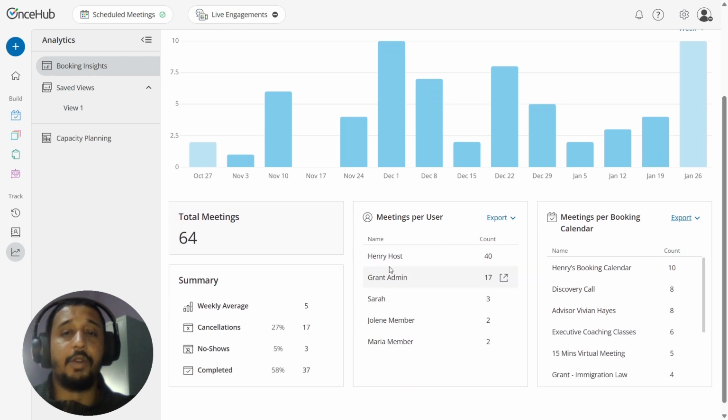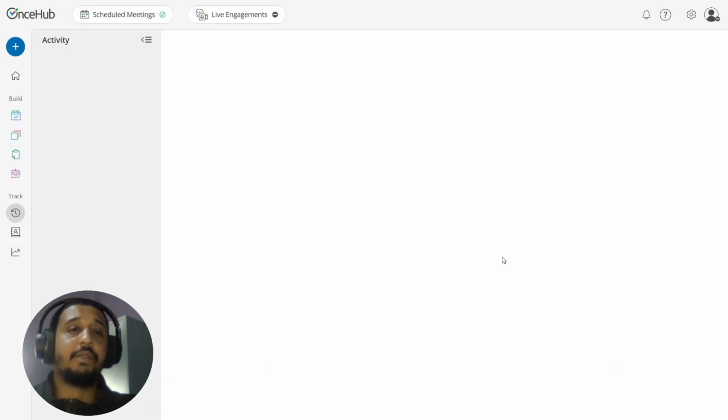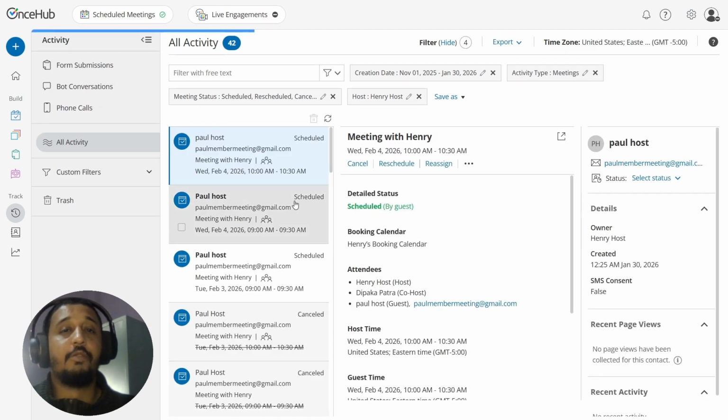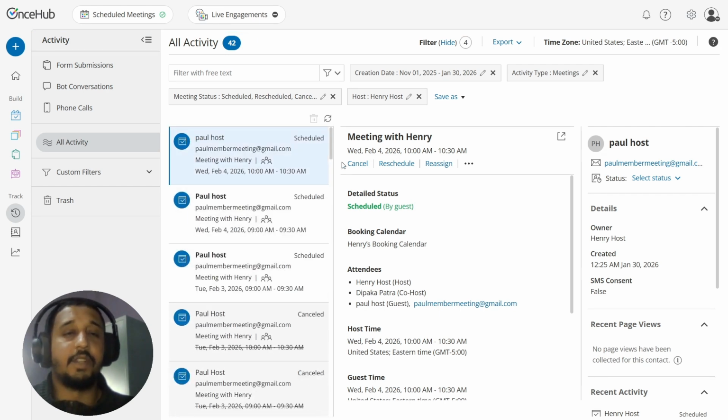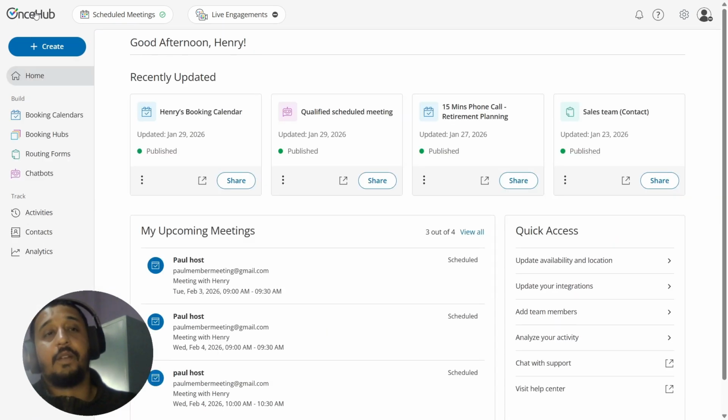And here, if you want to go ahead and view the meetings, let's say there are 40 meetings with Henry and you want to view them, you can just click view meetings. This will redirect you to the activity stream where all the meetings that are associated will be listed and you can check them out here. So this is how you can get insight on the bookings that are associated with your account and stay in control of the booking data.